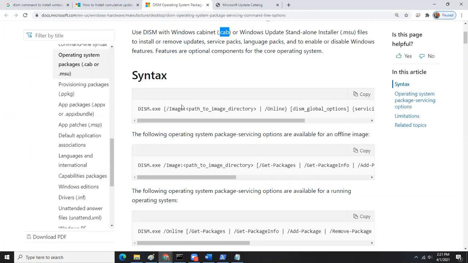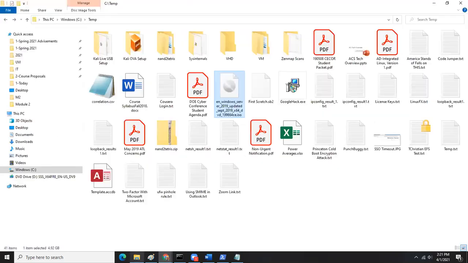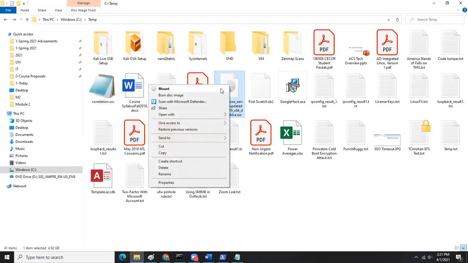Now, just as there are two different versions of DISM, I guess there's two different modes of working with DISM. When we're applying it to an ISO file that isn't running, so this ISO file is an image file, and it's not running.